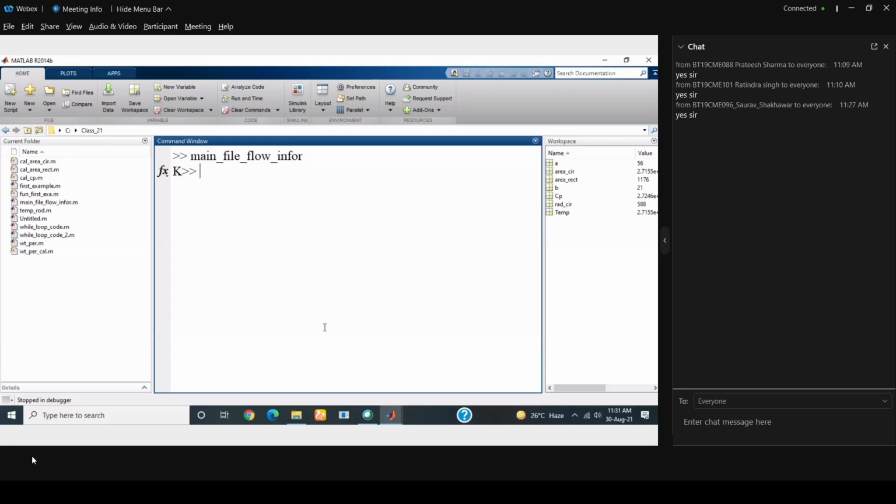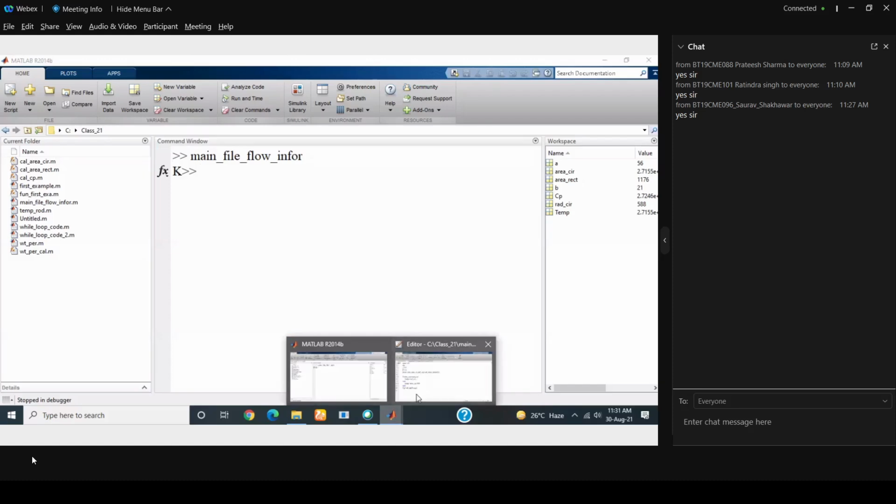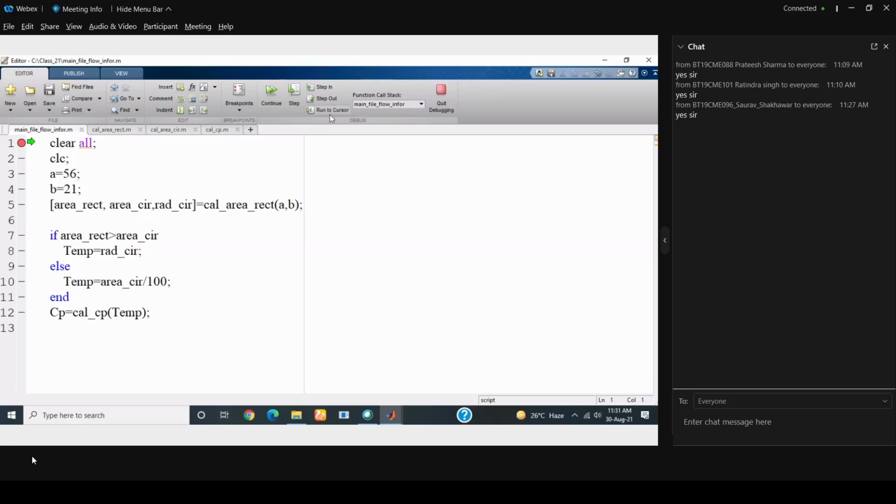Now let's come back to the file. Now what you do? Observe these things. Observe the point where there was a run. Okay? Observe the point where there was a run.